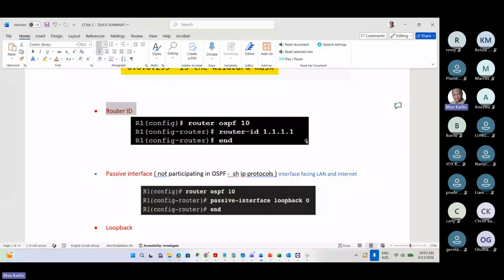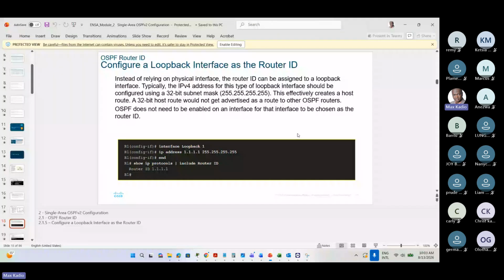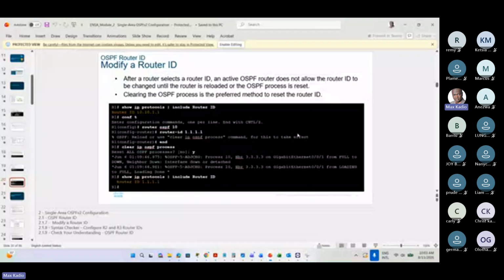We will need that ID to elect the designated router. I want to quickly show you an example. For example, here, why we need a router ID. For example, router 1, this is the router ID.